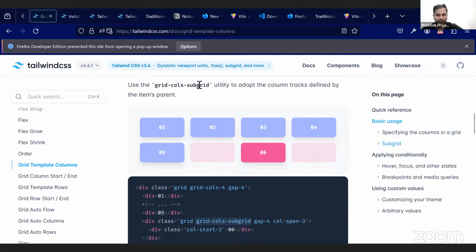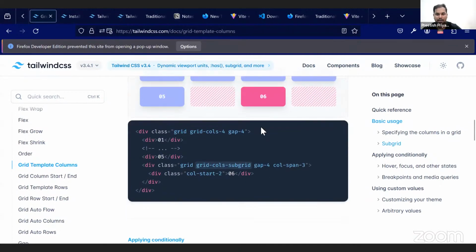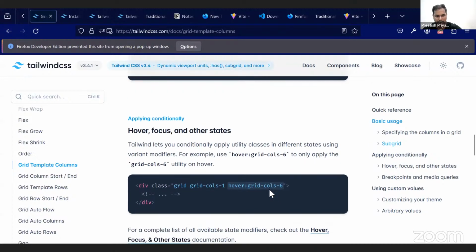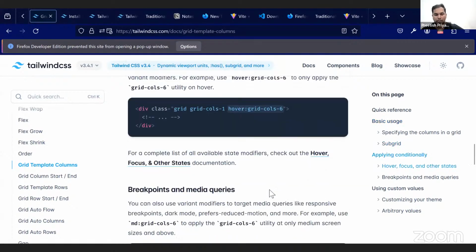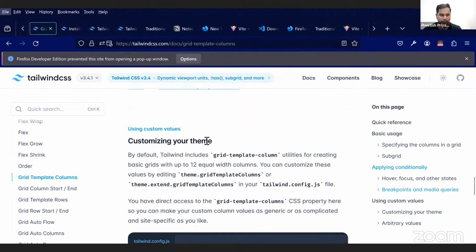Then the subgrid part, where you want to position a specific kind of element. It will start after the end of the second one. So this is how you can position according to a specific part on the grid. This is the code. You want to position the 6th element after the end of 2, so col-start-2. So here we are positioning 3. So these are the specific conditions. On hover, the grid position can change, that also we can do. Once we move to the project part, we'll stick to this. So this is all about grid.